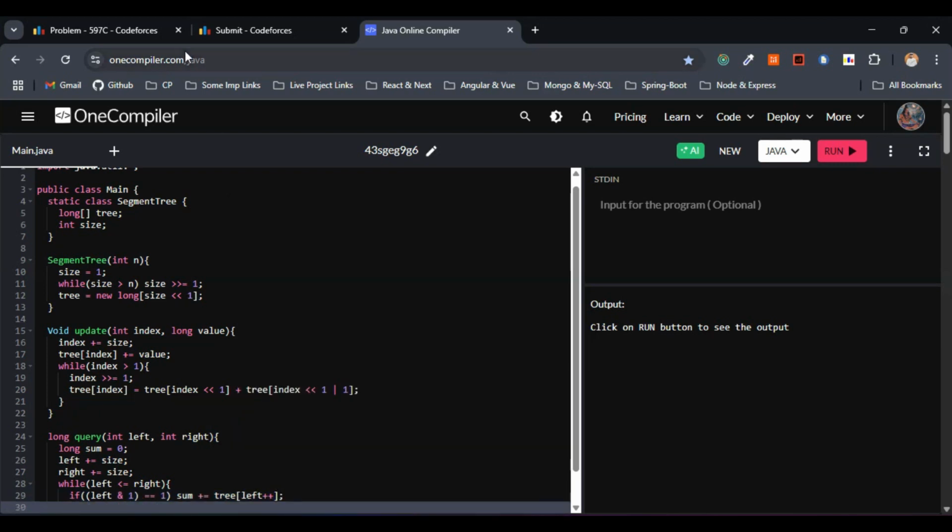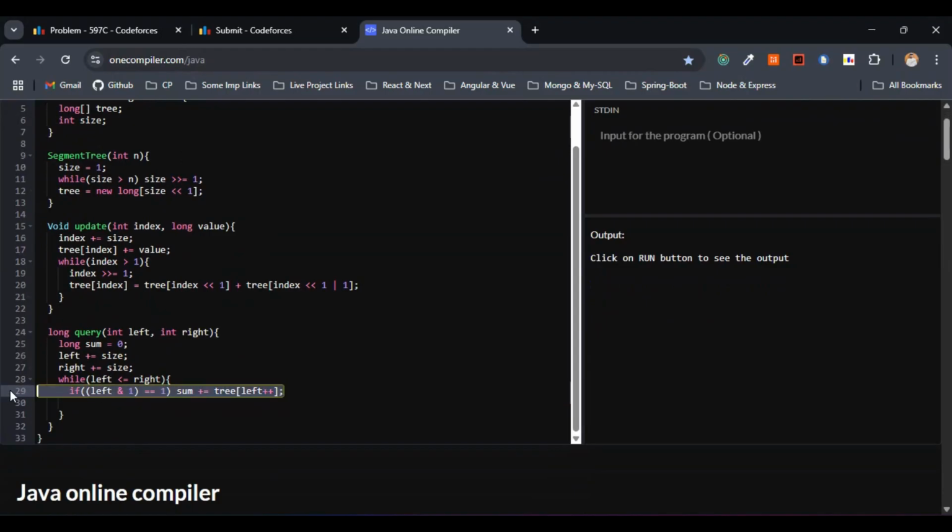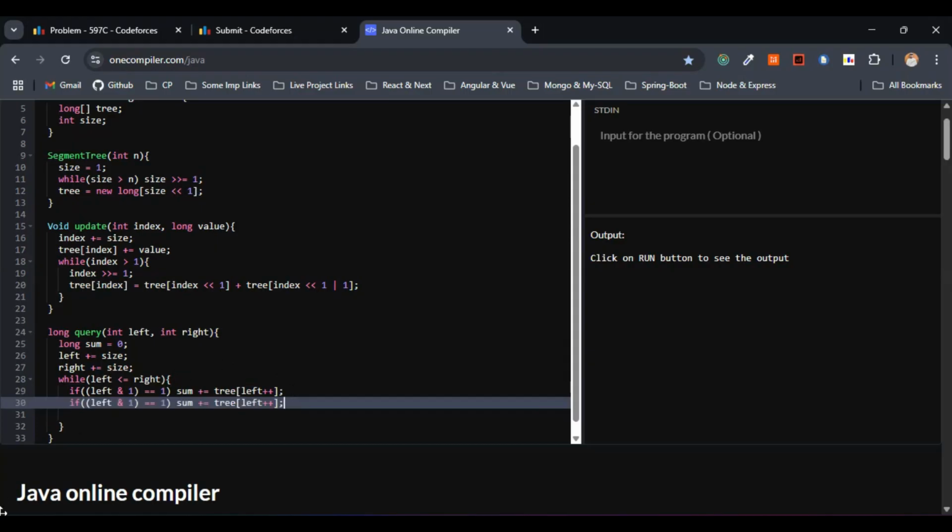So let me copy the same thing and make the necessary changes for the right. I'll just copy this part and paste it here. So this one will be right ampersand 1. This remains the same. Instead of 1, it will be 0. If it is equal to 0, then we have to go with the right, meaning we are going with the right when the right is even basically, right?